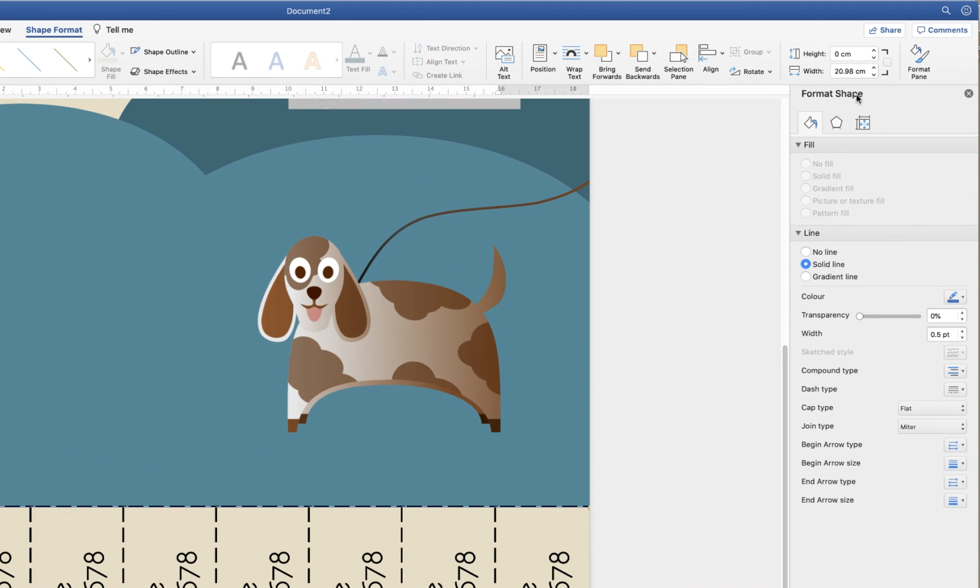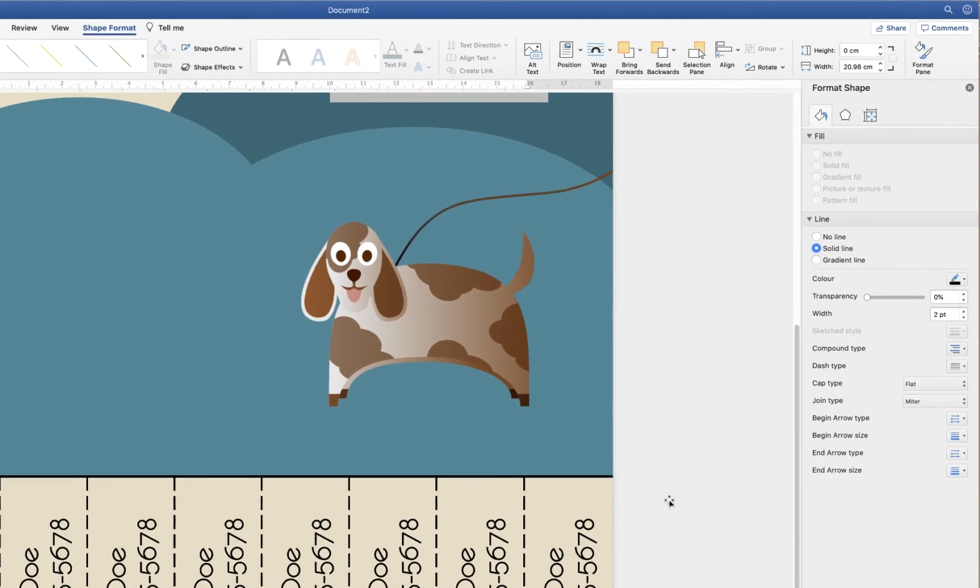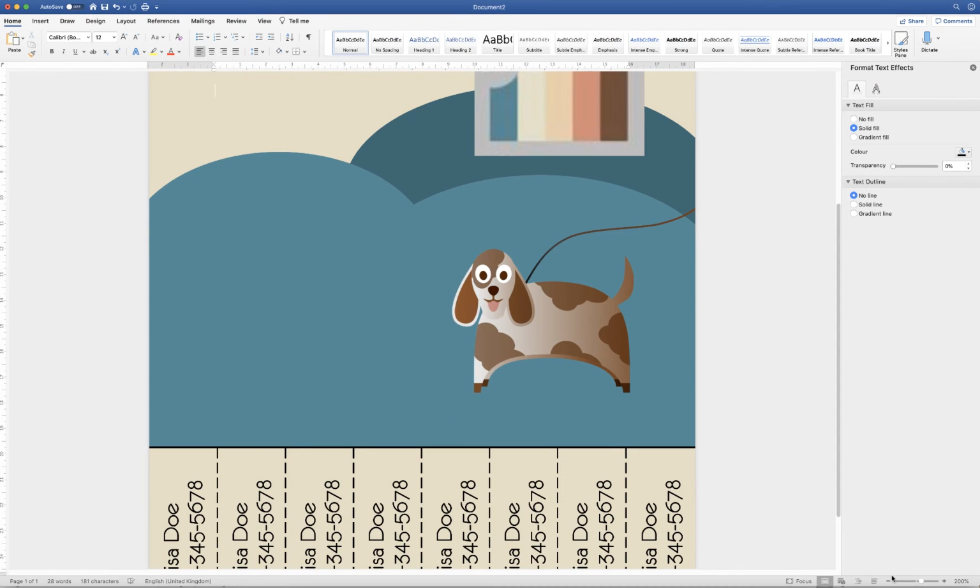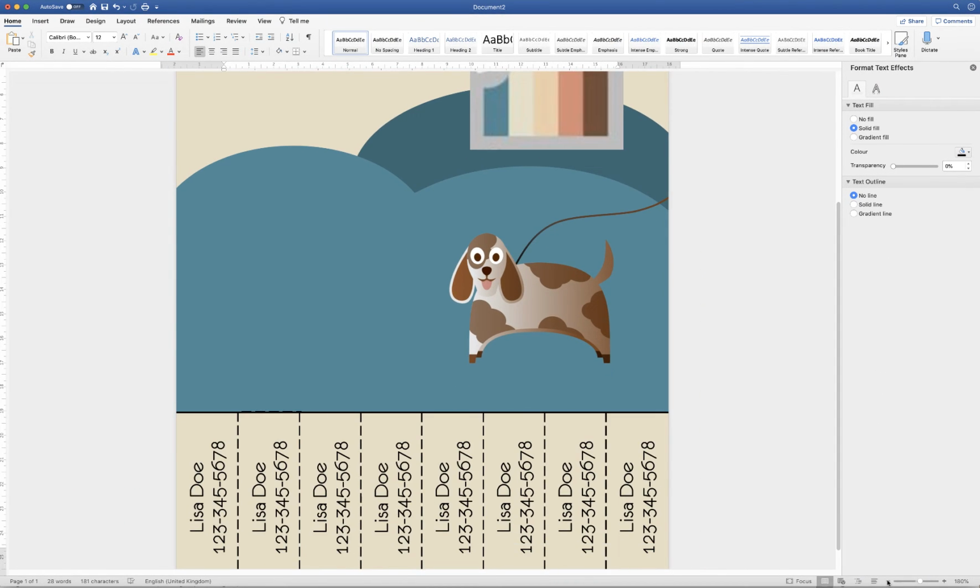Then I go back over to Shape Format, make sure I'm on the bucket tool here, and then I'm going to go down to Width, and I'm going to increase the width of my line, and I think I'll go up to 2 points. And then change the colour to black. And then we can just click off that. Then if I just zoom out to check I'm happy.